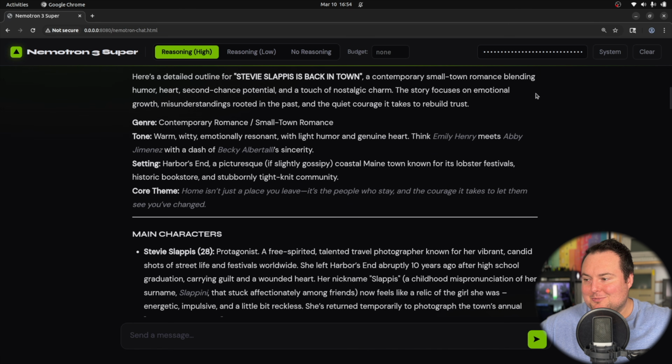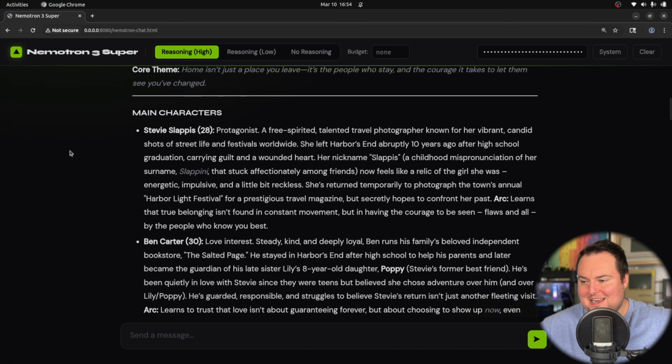A contemporary small-town romance blending humor, heart, second chance potential, and a touch of nostalgic charm. The story focuses on emotional growth, misunderstandings rooted in the past, and the quiet courage it takes to rebuild trust. Genre, contemporary romance, small-town romance. Tone, warm, witty, emotionally resonant with light humor and genuine heart. Setting, Harbor's End, a picturesque, if slightly gossipy, coastal Maine town known for its lobster festivals, historic bookstore, and stubbornly tight-knit community. All right, let's just see our main characters.